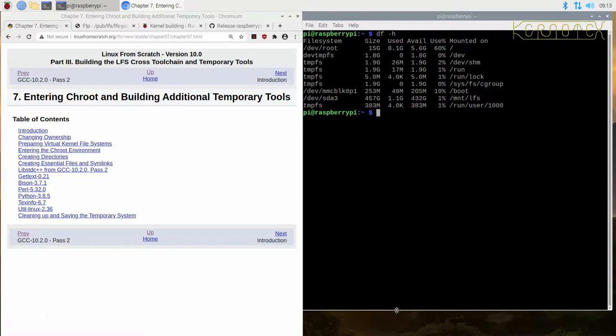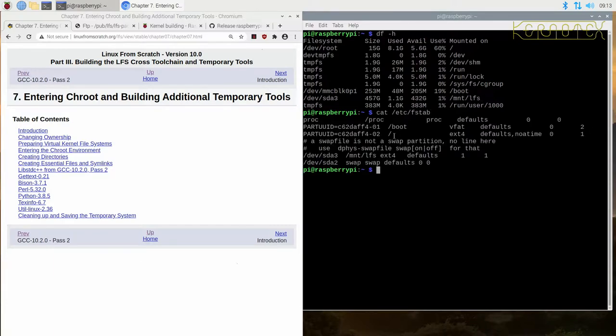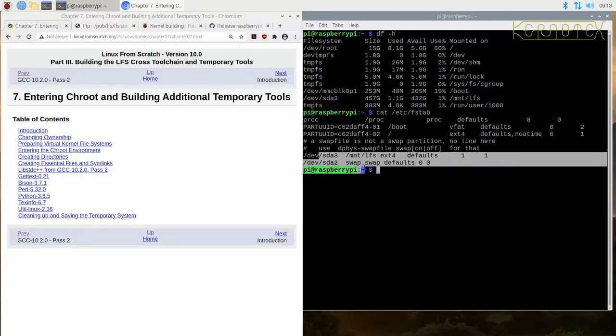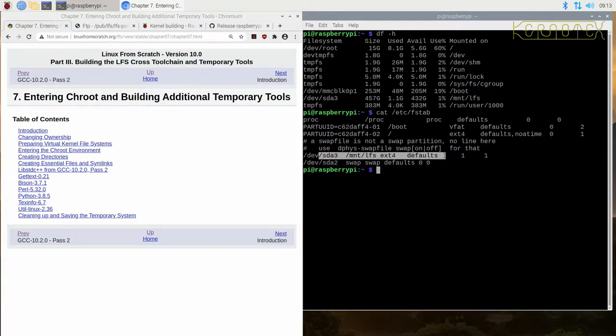Once I rebooted with the external drive plugged in, it worked, and you can see there's the sda3 that I've got under /mnt/lfs. If you remember the fstab, I'd added not only the partition for the new Linux from Scratch system, but also a swap file on that drive. So I'm going to have to remember to deactivate those two lines when I've finished, to ensure I don't have the same problem again.